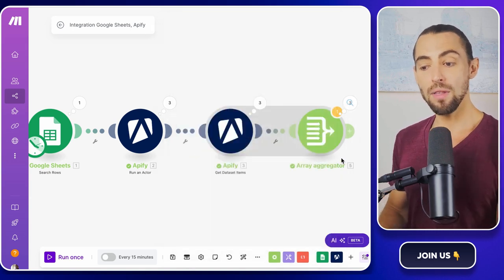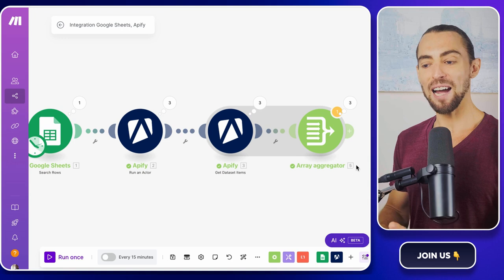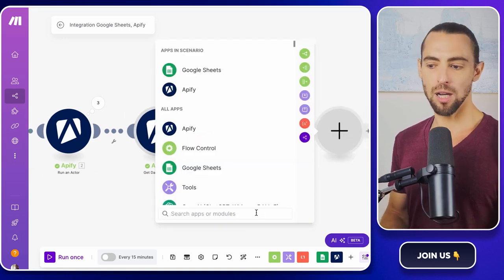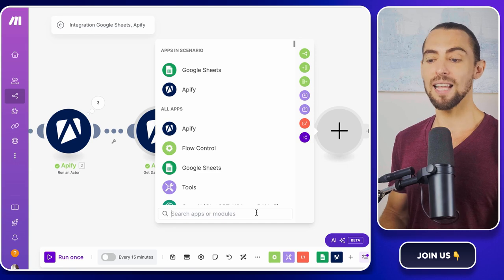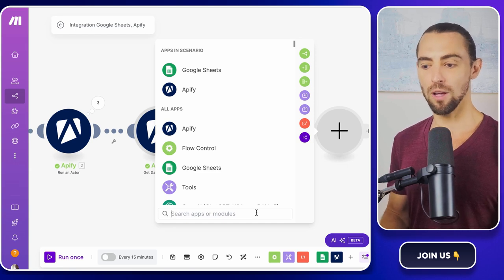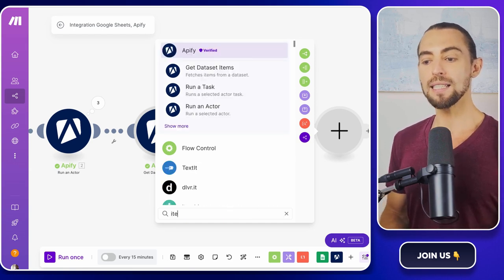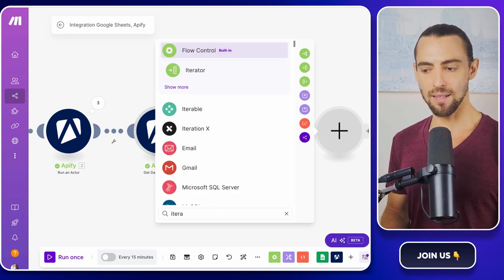Once you've aggregated all the data into an array, it's time to tackle each product individually. This is where the Iterator module comes in. And honestly, it's like the assembly line worker of your workflow. It takes one product at a time from the array and processes it.